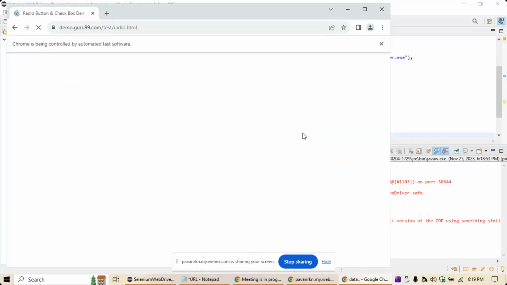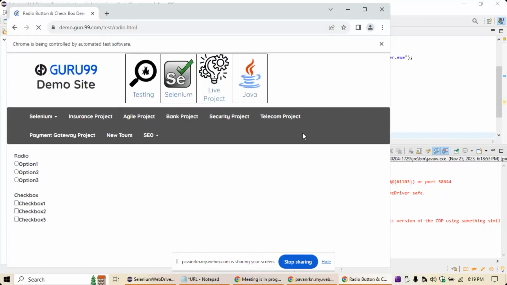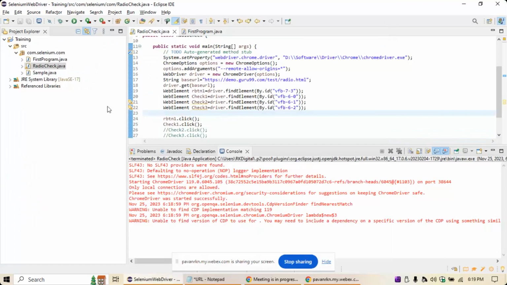Here also it will identify the third radio and whatever checkbox you have enabled. It could be the first checkbox we have enabled, I guess. Right? So if you see, first check the element. So that is how you will be able to identify the elements. So this is one way of doing it.